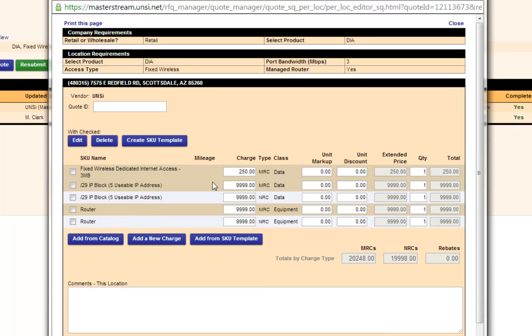Have you guys noticed that IP blocks are $9,999, or that the managed router is $9,999? The reason is because we haven't updated the catalog with retail pricing. This is going to happen soon, but until then, the default thing I want you guys to look at is what should we be charging for that IP block. I think pretty much everyone knows we're not charging for a /30 or /29. Those come with the circuit, so you can mark those up.